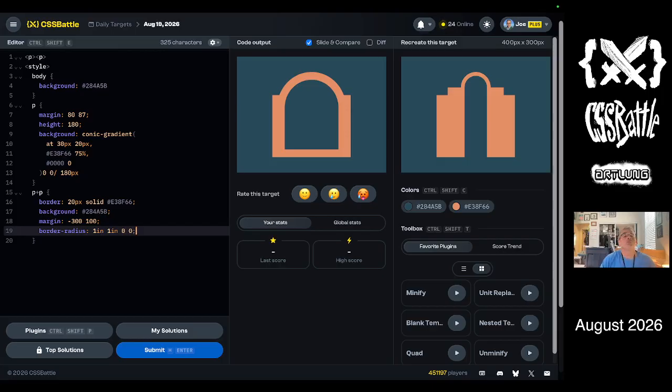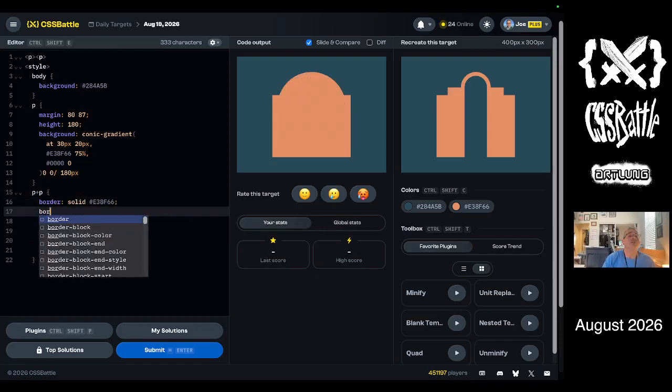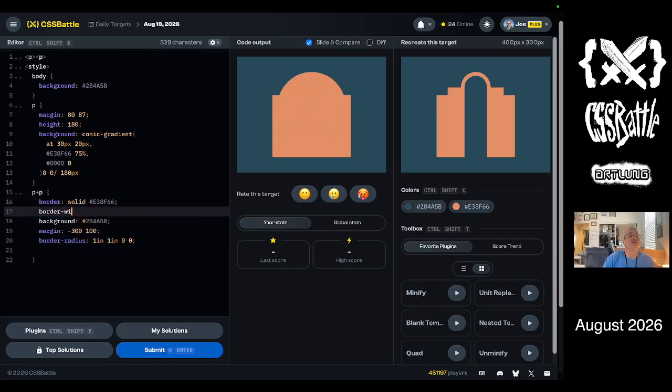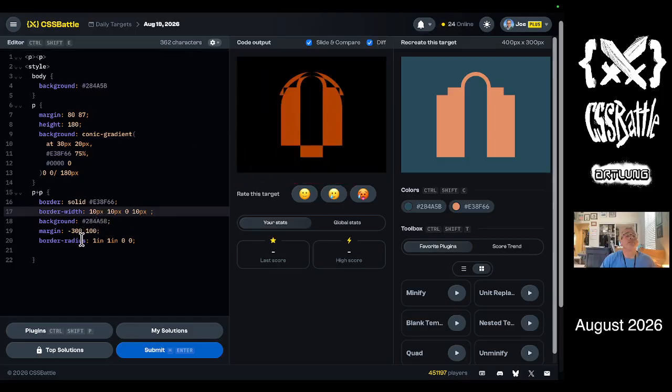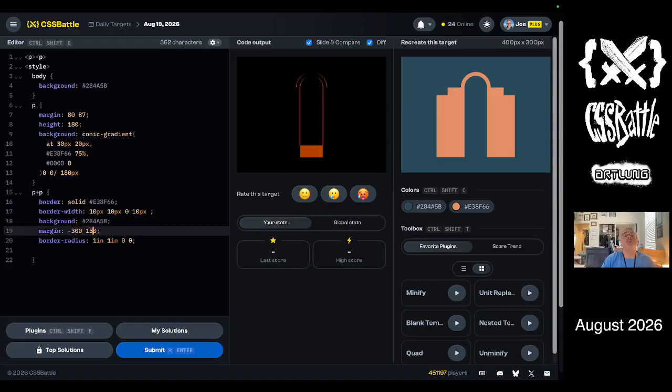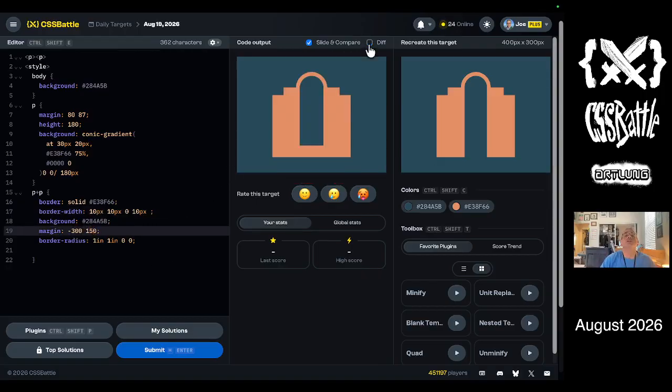And I guess we need border widths that are a little different, don't we? We don't need that bottom border. So we need border width 10 pixels, 10 pixels, 0, 10 pixels, I think. Is that right? All right, so let's get these numbers right. The margins need to be a little bit more. 150. There, that's close. 152.